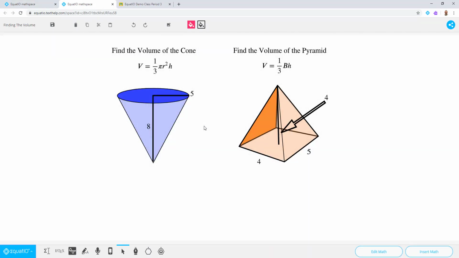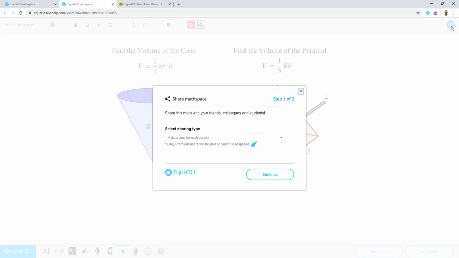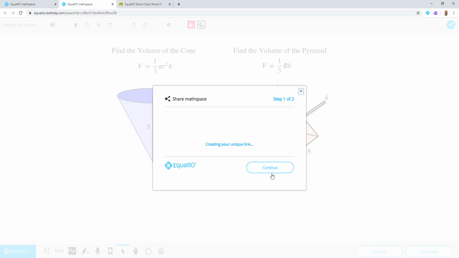I'm going to open the mathspace and I'm going to choose to share this with my students so they can complete this at home for remote learning. I'm going to click the share button in the upper right corner. I'm going to allow my students the opportunity to get their own copy and expect a response. So I'm going to select continue.